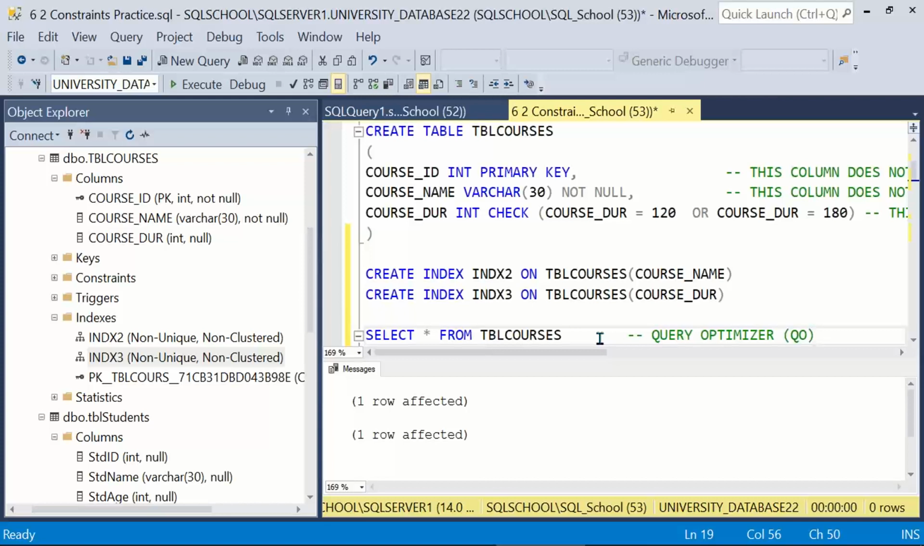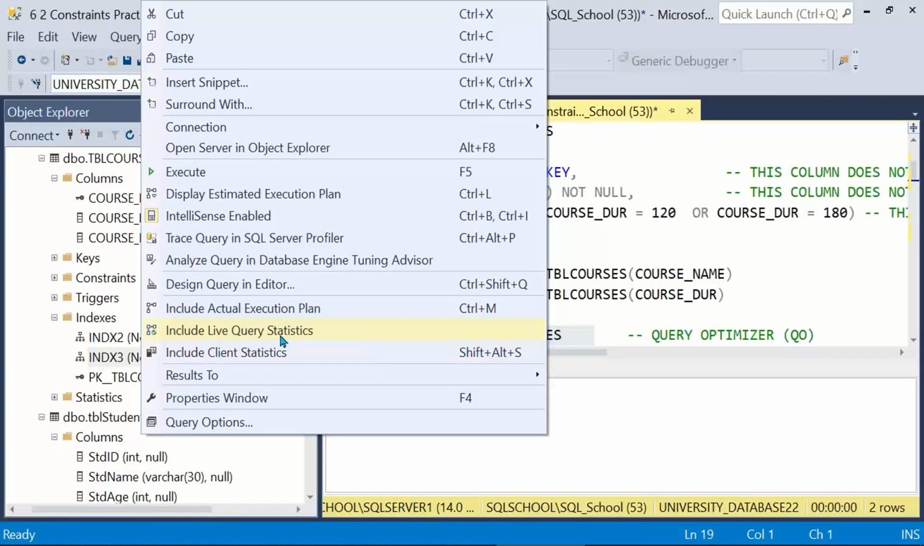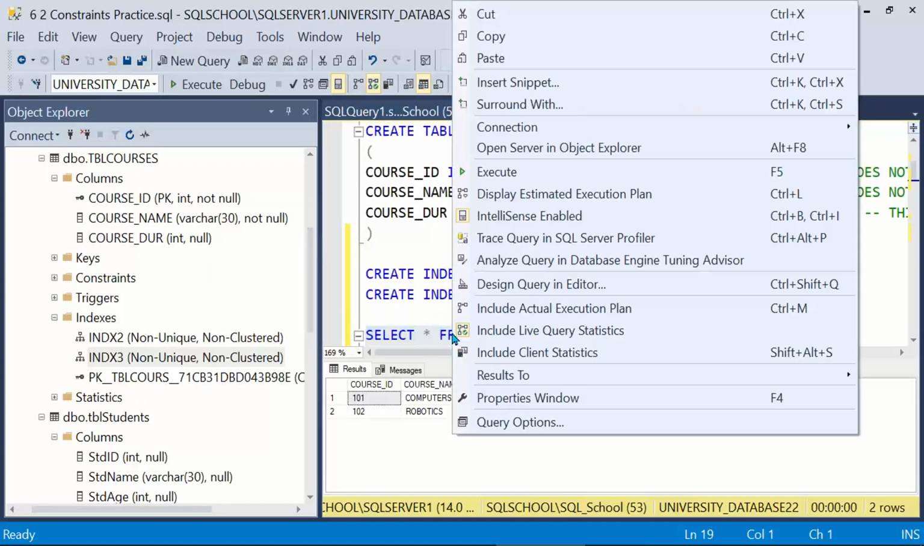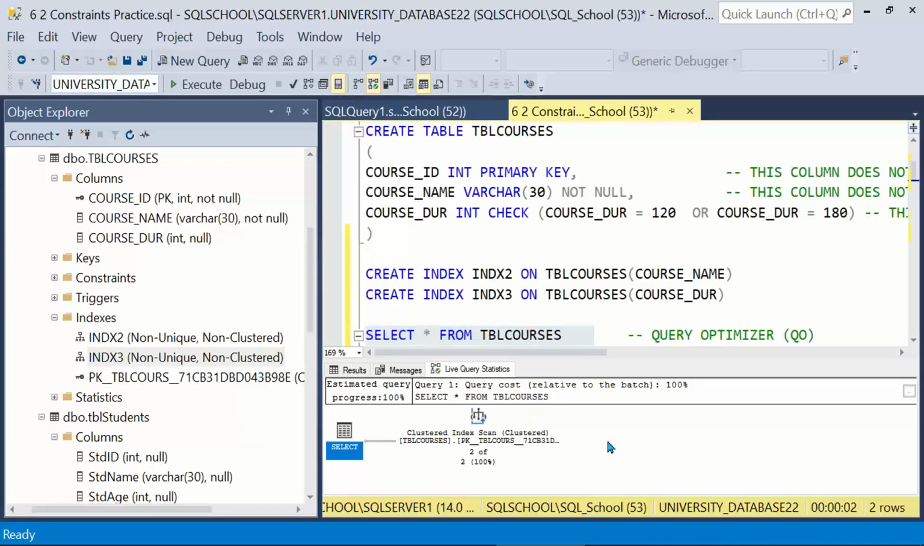You have a textbook with you, multiple indexes, right? In general, one index at the start of the book, chapter wise, one index at the end of the book, keyword wise, and our brain knows when to use which index. The brain of SQL Server, query optimizer. Right click, live query statistics. Right click, live query statistics, then execute. It says index scan, clustered index is in use.